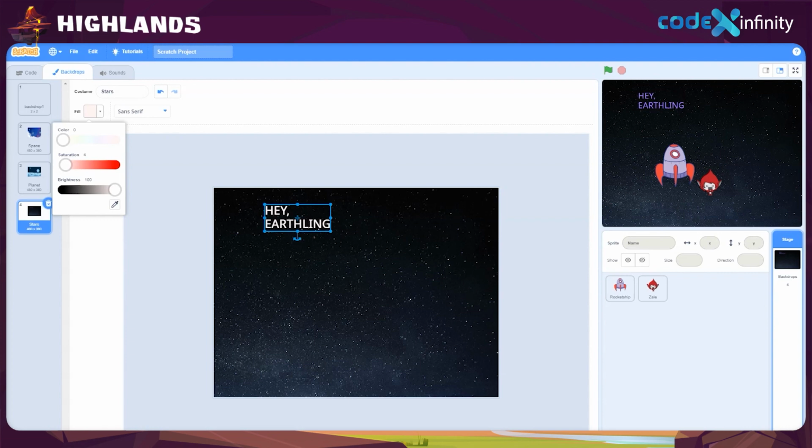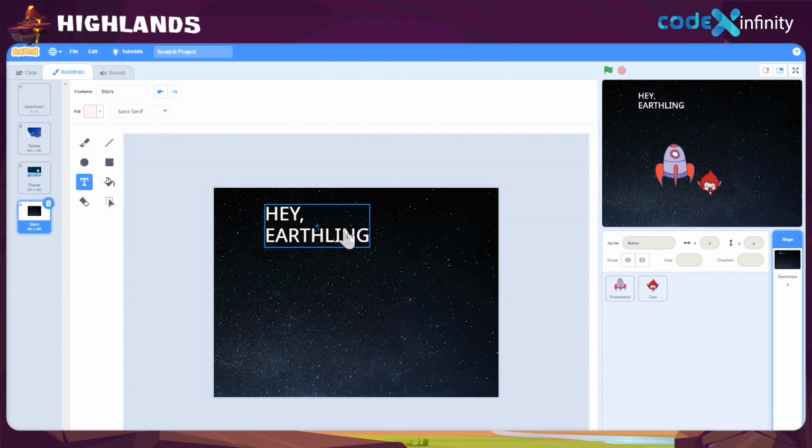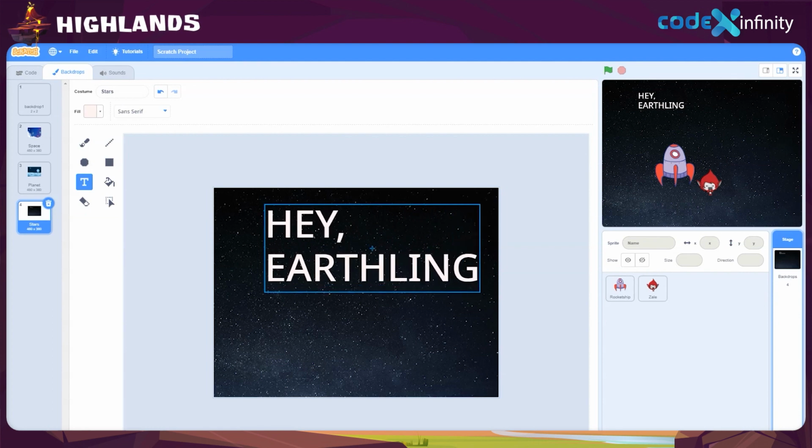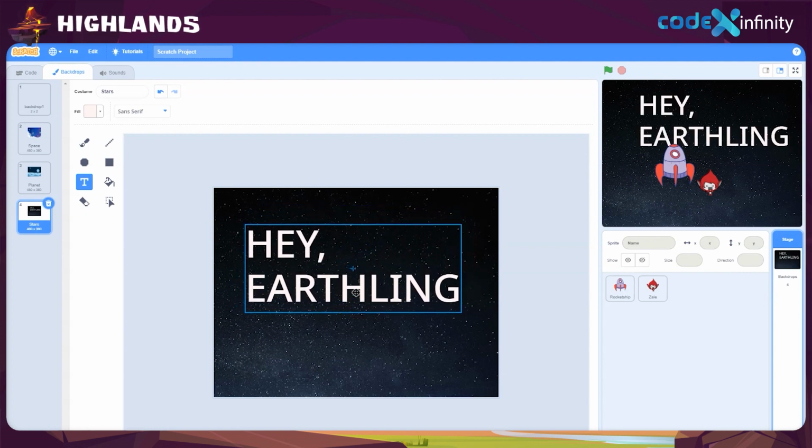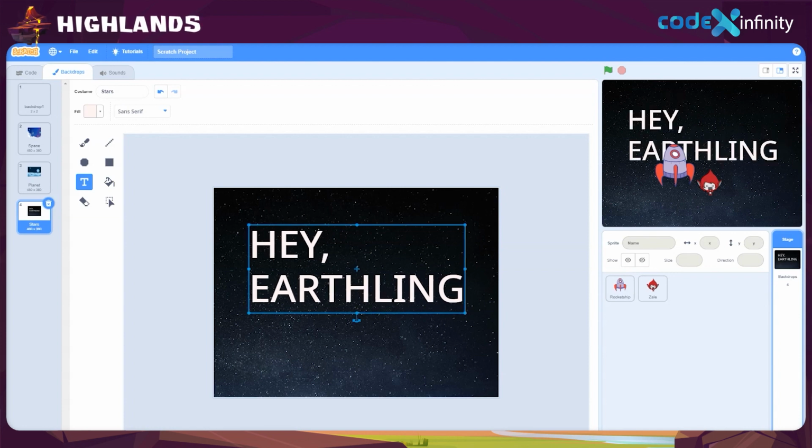Lastly, we can resize the text. Click and drag the corner of the text box to resize the text. Gently drag the text to the center position. Yes, it looks perfect.